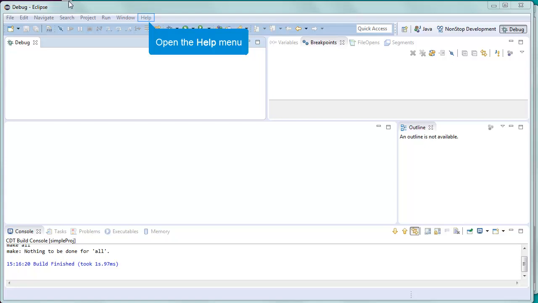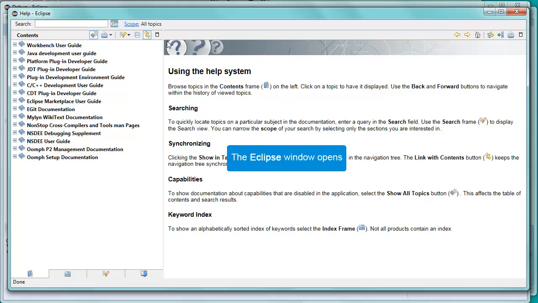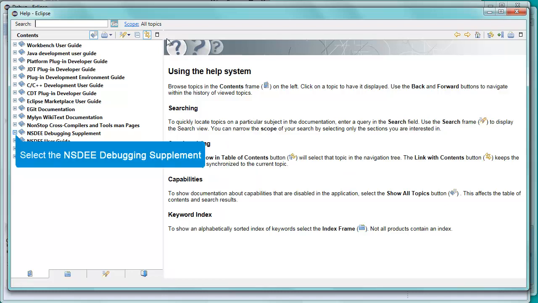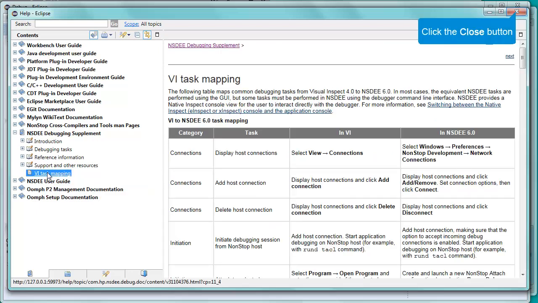The NSDE debugging supplement in the online documentation includes a cheat sheet that maps VI debugging tasks to the equivalent debugging tasks in NSDE. Tasks are arranged by category to facilitate quick lookup.